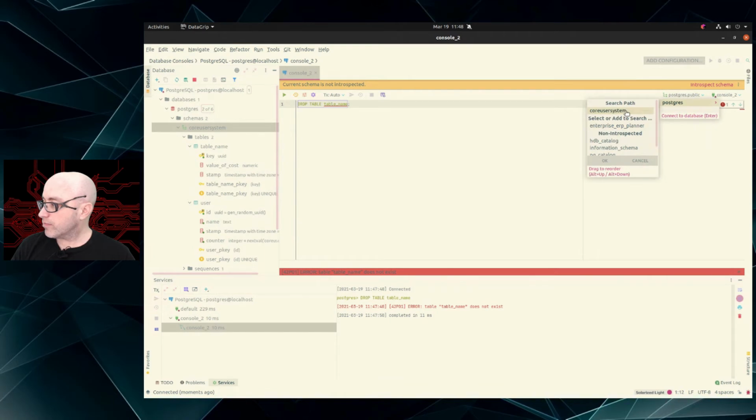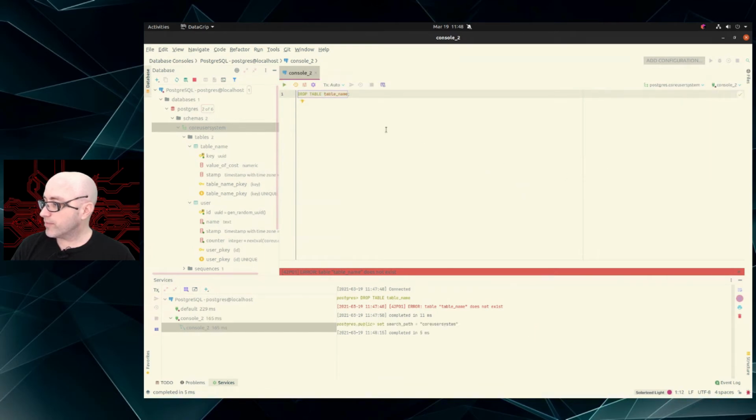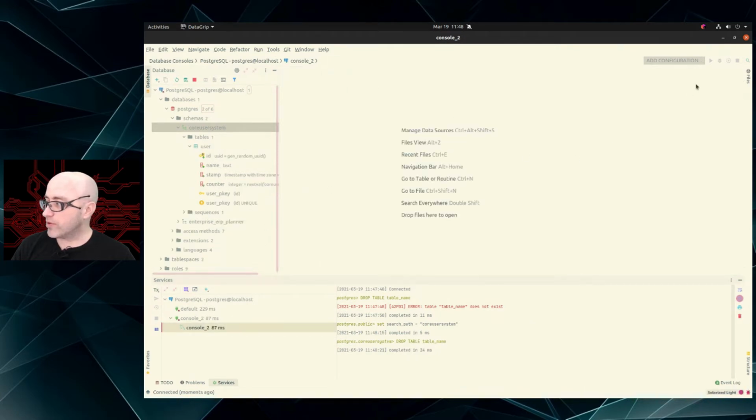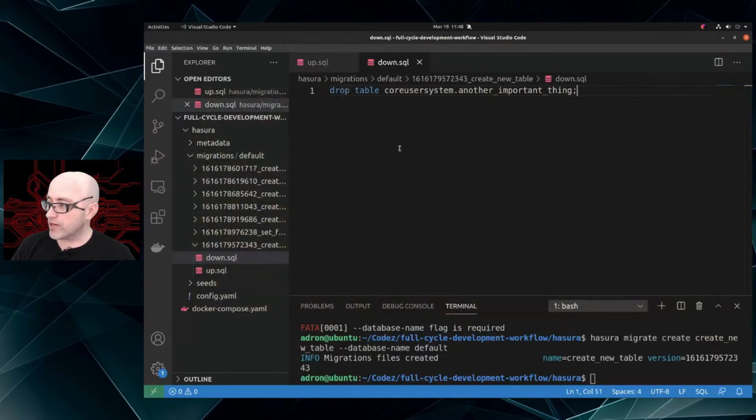Okay, there we go. Now we're in the right one. So being that we're in it, we can just run it this way. It's going to drop that table. So there we go, we dropped that table we created. So now we can purely use just the migration to do these things, and it will be called by the new name, right?